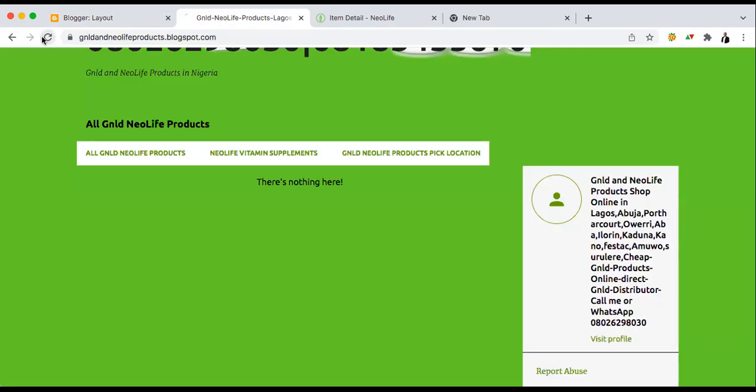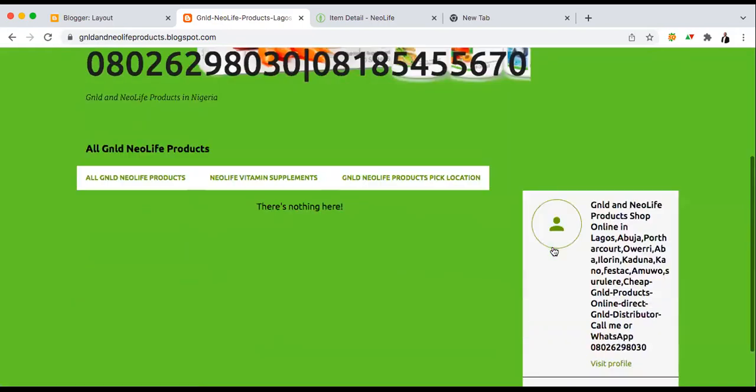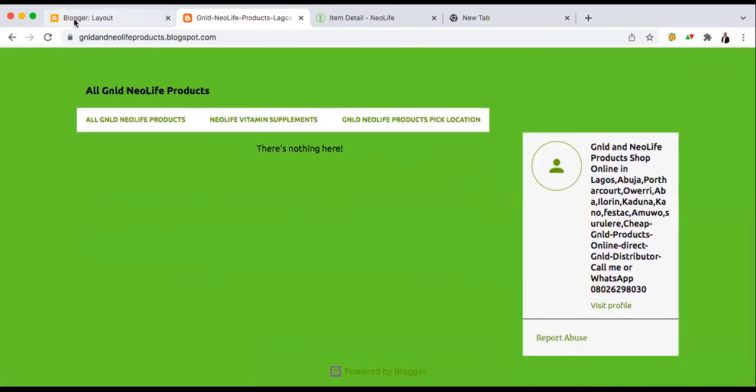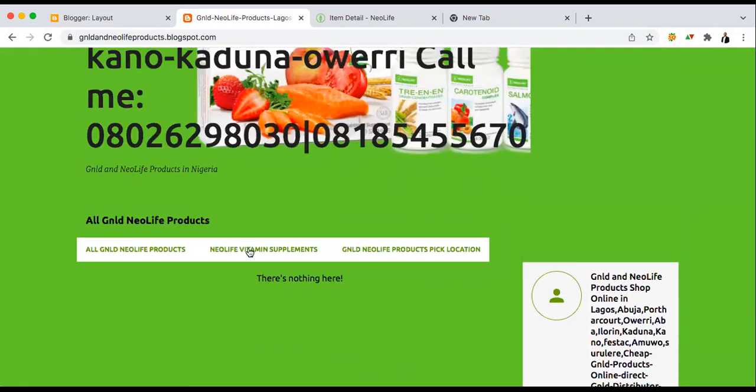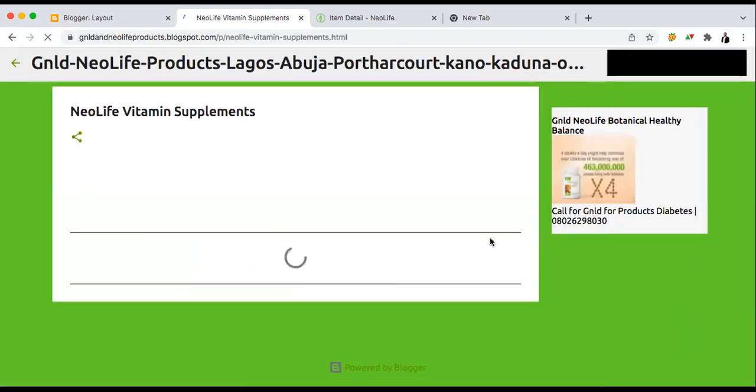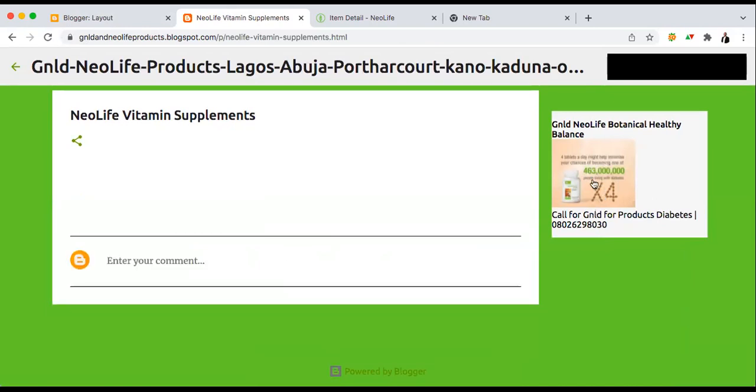So let me refresh right now. You see, on our widget, we should have it somewhere. What's that? Is it because we don't have any posts yet? That's why we don't have the widget. Widget, can you see it? Right?